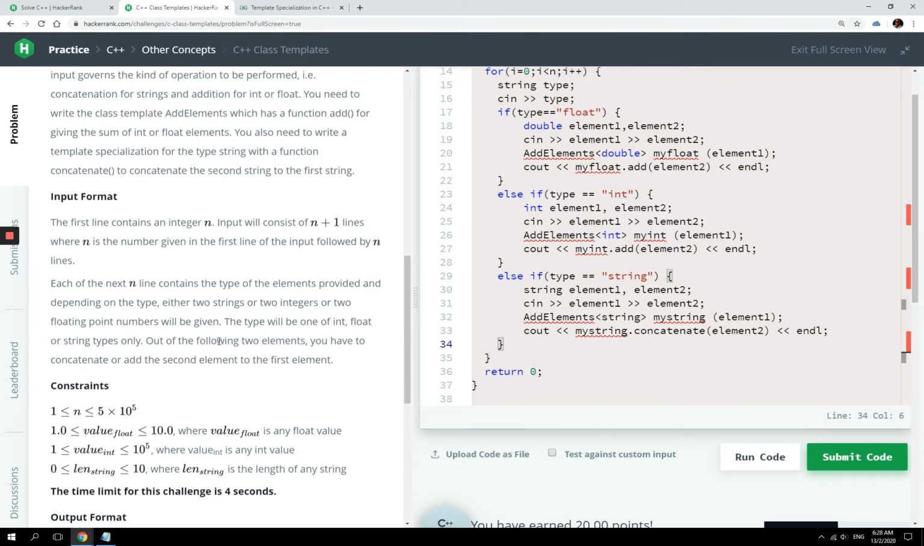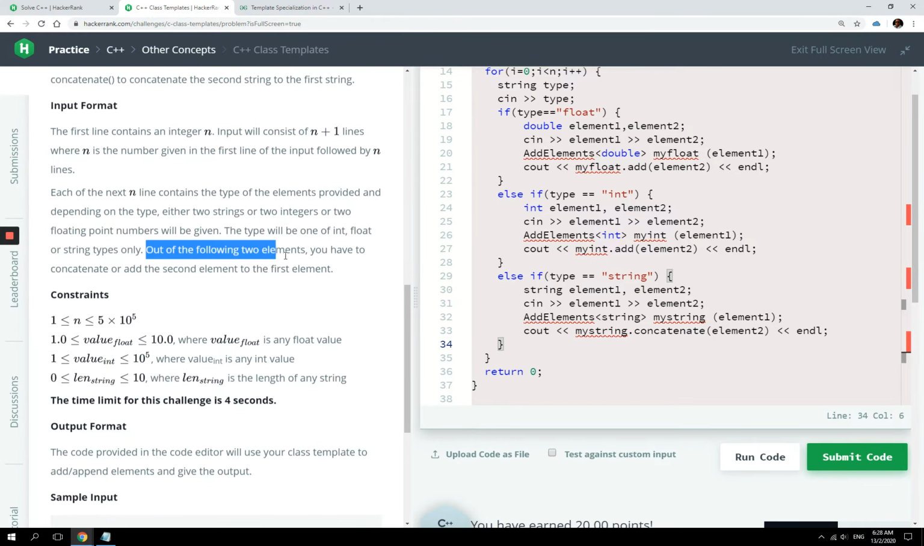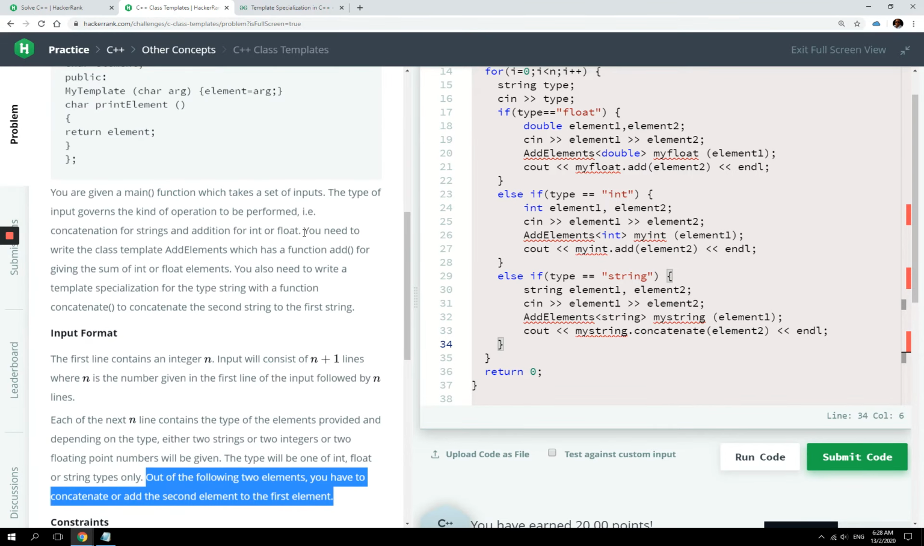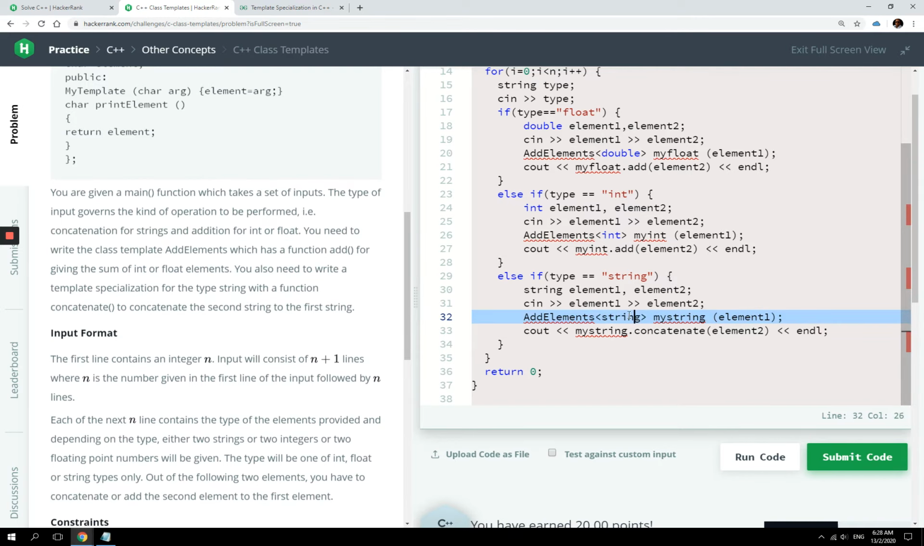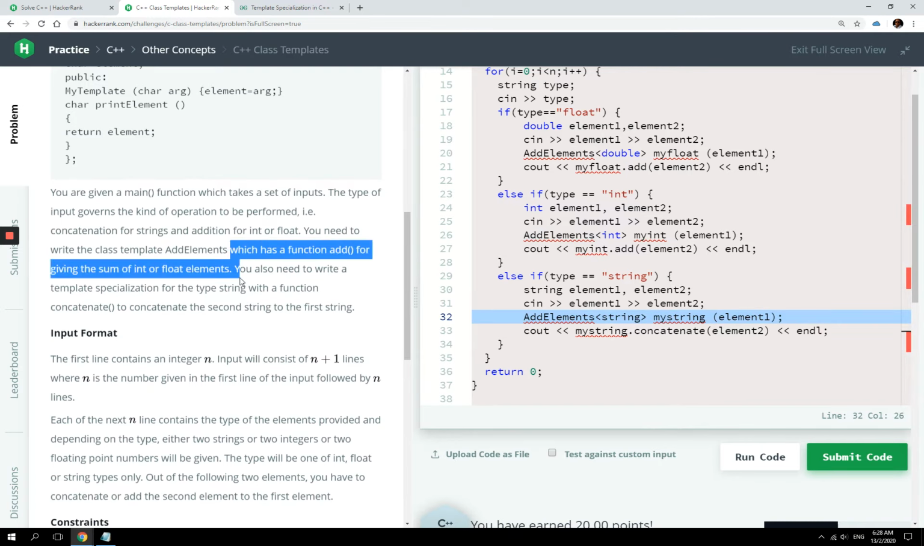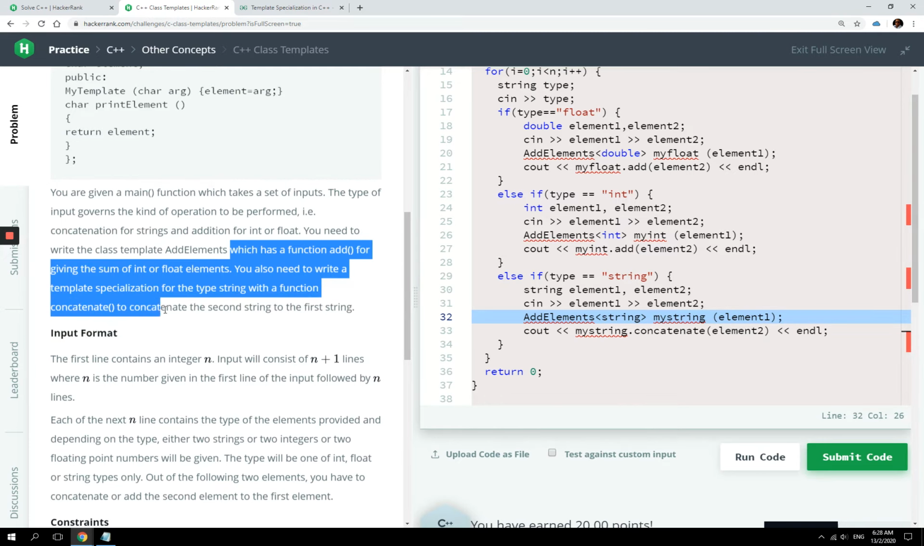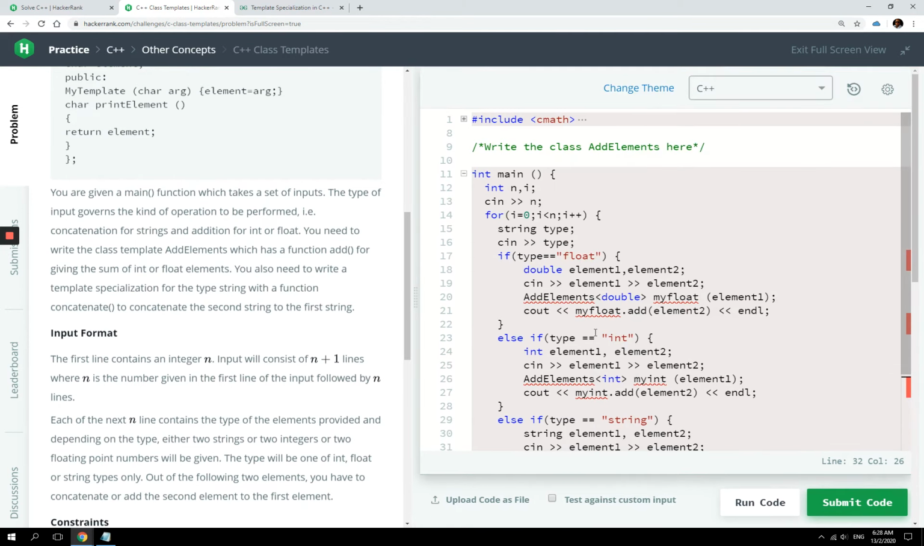And this, in fact, is what they require us to do, because you can see here they say out of the following 2 elements, you have to concatenate or add the second element to the first element. And here again, they specify you need to write the class template AddElements, which is what we're about to do. And it has a function add for giving the sum of int and float elements. You also need to write a template specialization for the type string with the function concatenate to concatenate the second string to the first string. So let's get started right away.